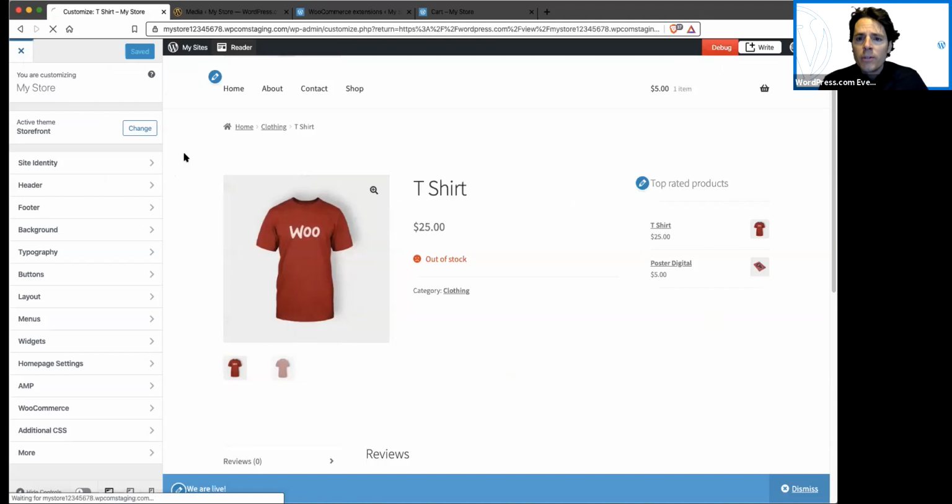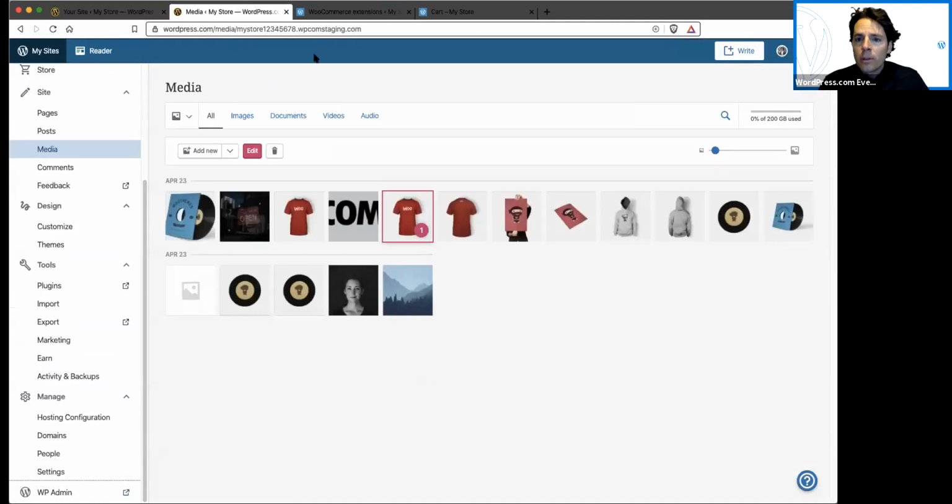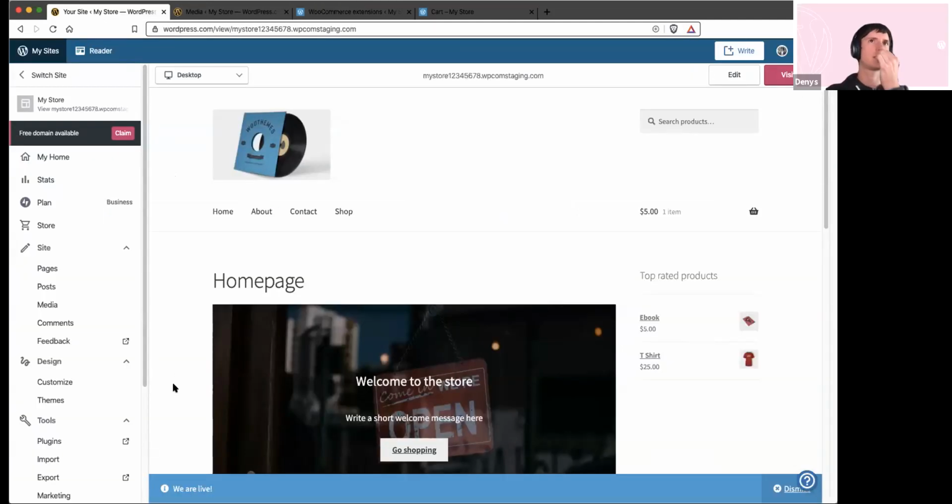Shifting gears a little bit, Dennis, as far as plans, can I use WooCommerce with the free plan, or what plan level do I need to use WooCommerce and offer commerce on my site? Sure. So that is a good question. Since on WordPress.com you are not getting only the hosting, you're getting also support and other things, that's why you need a plan, at least a business plan, to install WooCommerce.